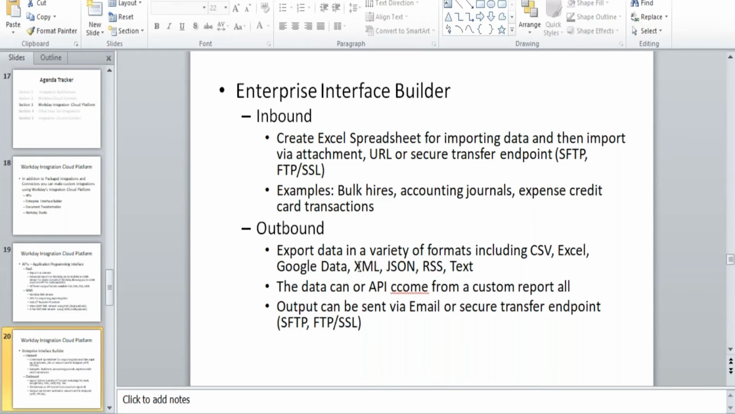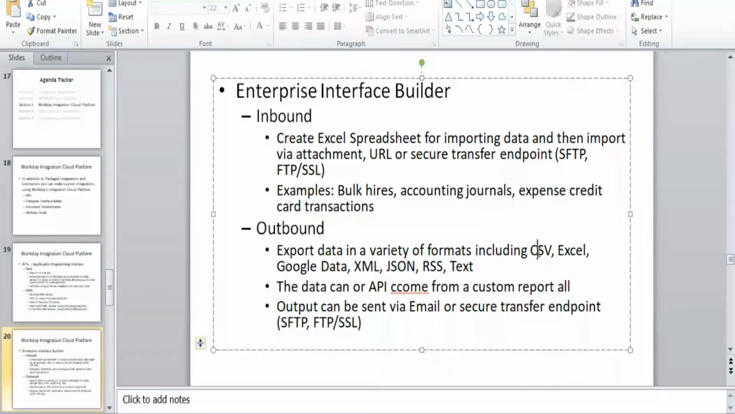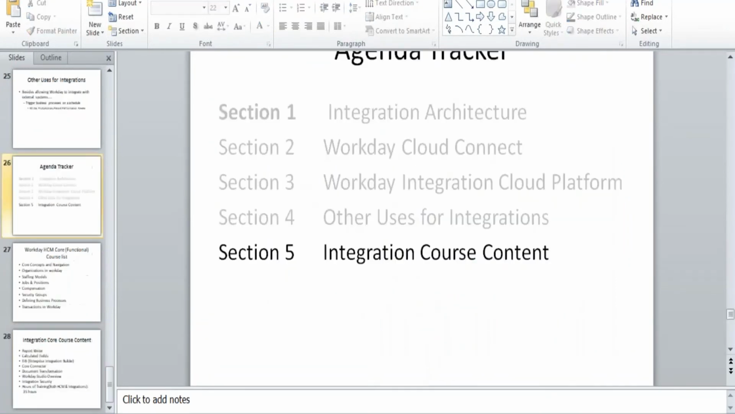Outbound integrations extract data from Workday, again by using a RaaS report or by using a web service. We extract information from Workday, and we send this information in different file formats: CSV, Excel, Google Data, XML, JSON. These are different output file formats. We'll be able to deliver data to third-party systems in these different formats.